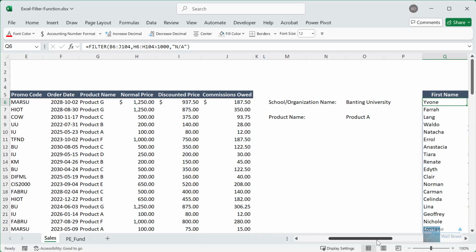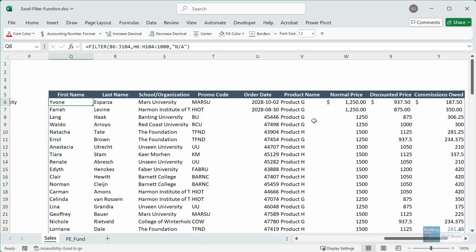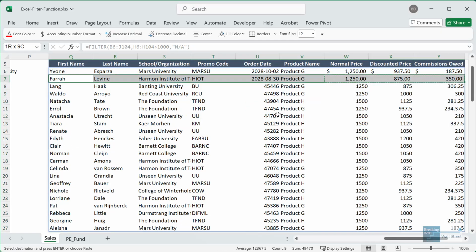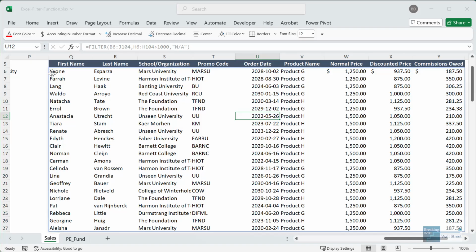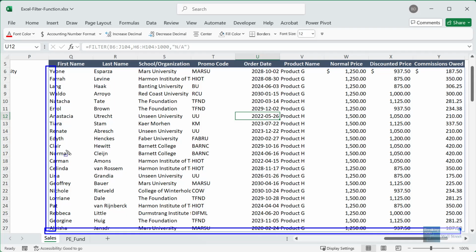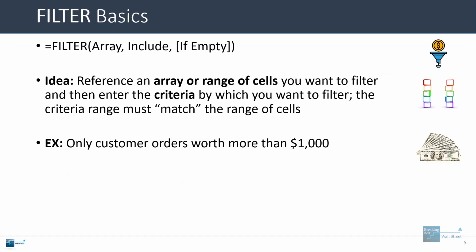So I just did that, and now with filter we get a whole set of data right here, and I can just fix up the formatting here a little bit. This dynamic range or spill range also means that whenever we update the underlying data, this will also be updated if anything matches our inclusion criteria right here. So this is the basic idea of how you use filter.